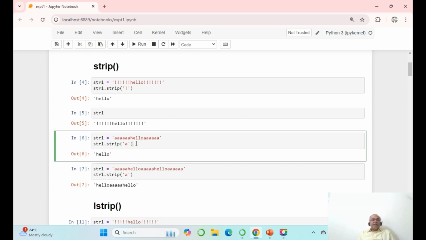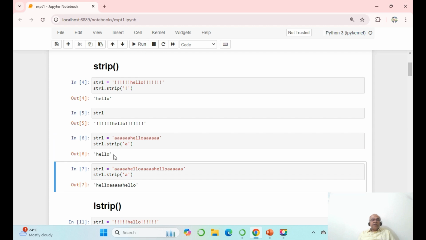Similarly, if you are considering str1 equals character A, hello, and A on both the left hand side and the right hand side, if you want to strip A, then it is going to strip A on both the left hand and the right hand side of the hello, and you are going to get just hello here. Similarly, if you are considering str1 is equal to A on the left hand side, hello, and A on the right hand side. After A you have hello, and again after hello you have A on the right hand side.